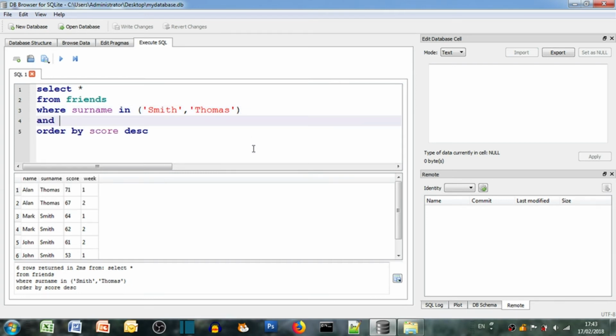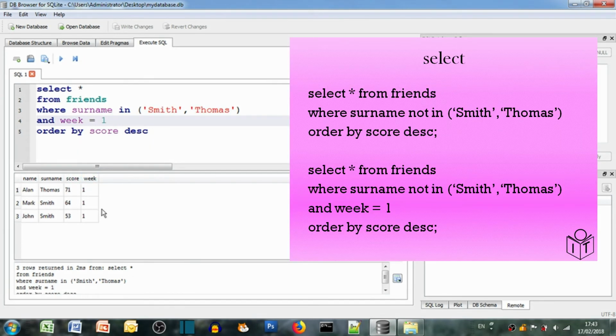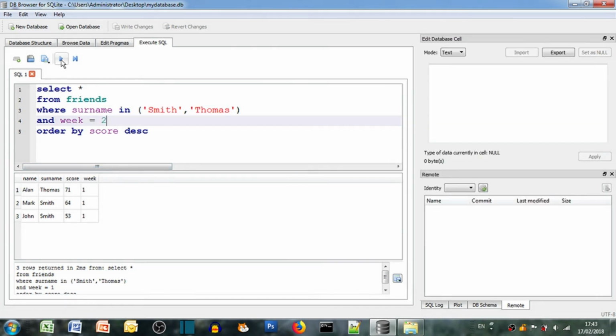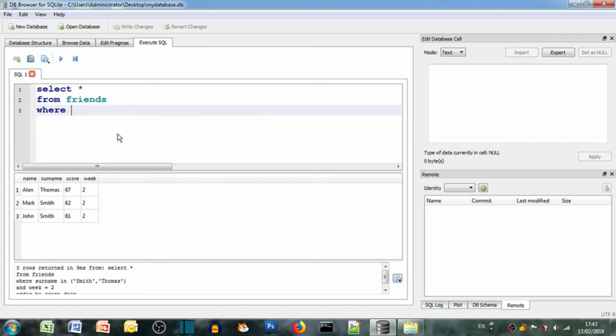Again, we can use the condition and another condition. So here we have surname in Smith and Thomas, but here we only are going to look at week 1, or we can look at week 2. We can use these conditions, if you like, to select which rows we want to see, and we can do more than one, and we put them all in the where part of the select statement.